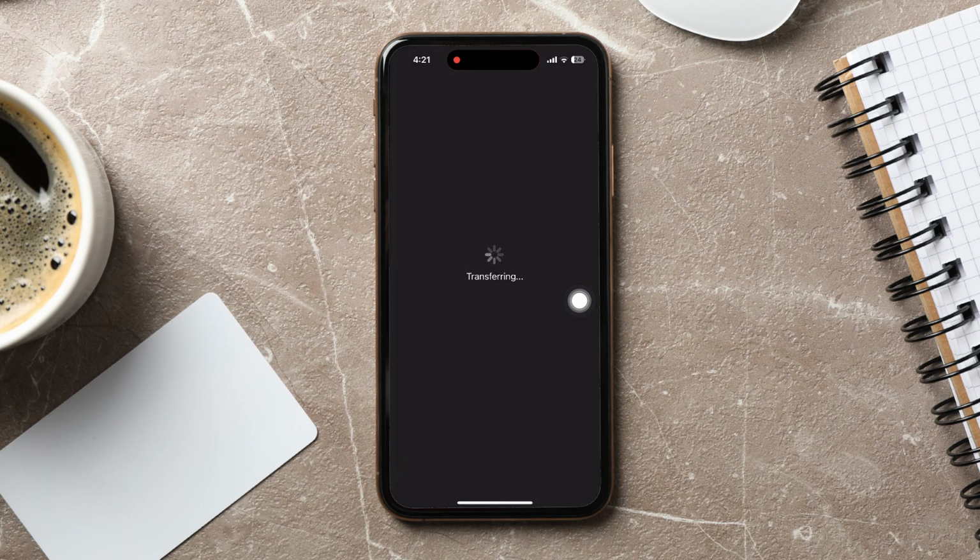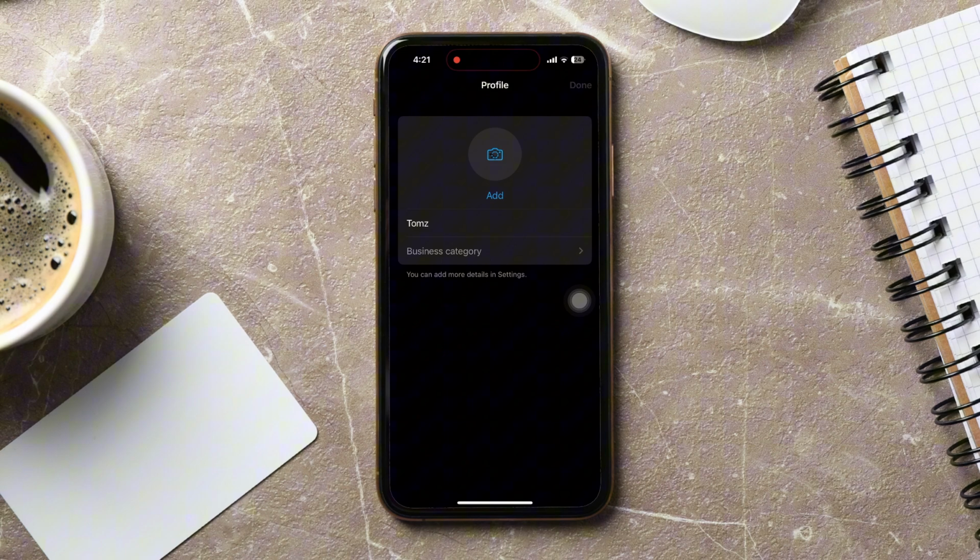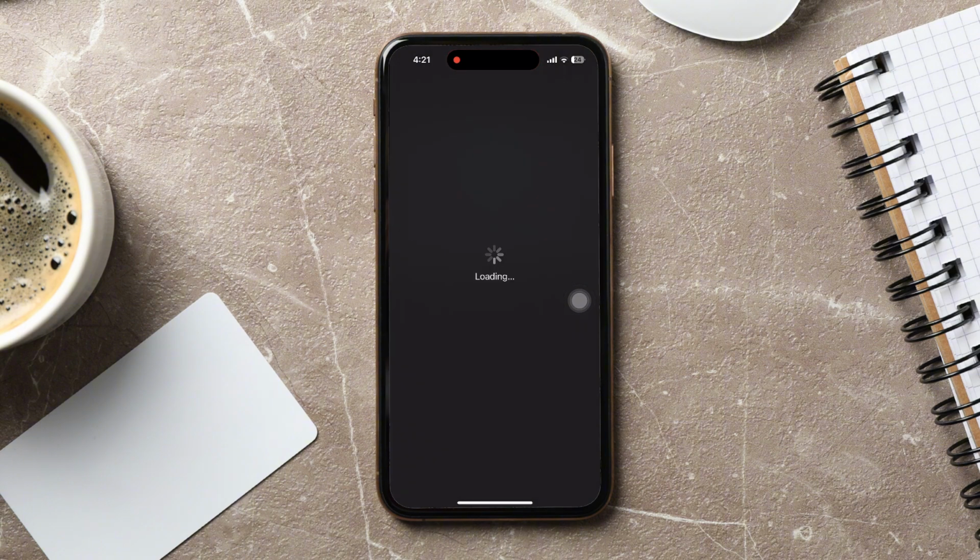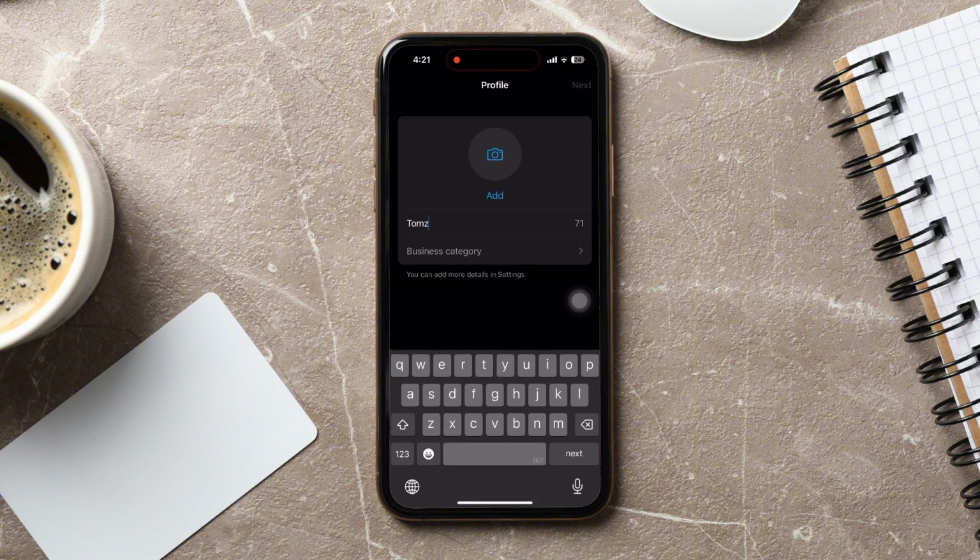Your chat history and media will automatically be moved from WhatsApp Messenger to WhatsApp Business. Wait for it to connect and transfer. Here, you can edit your profile information such as the name and photo.